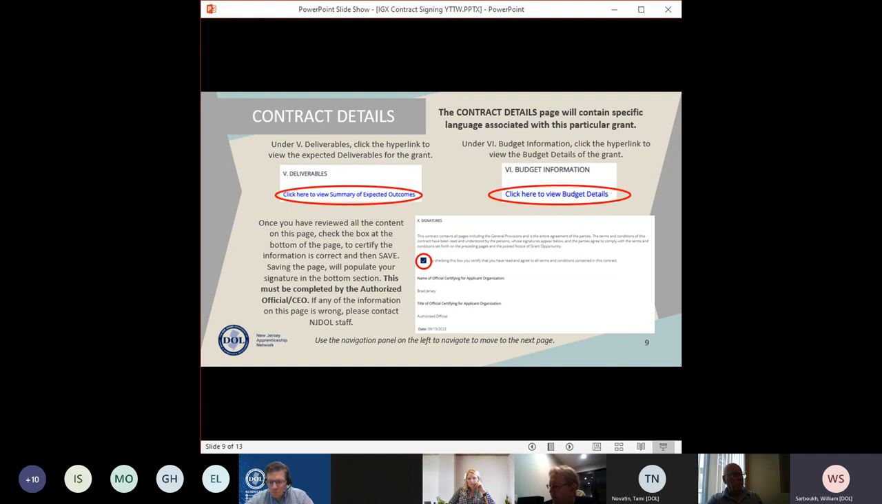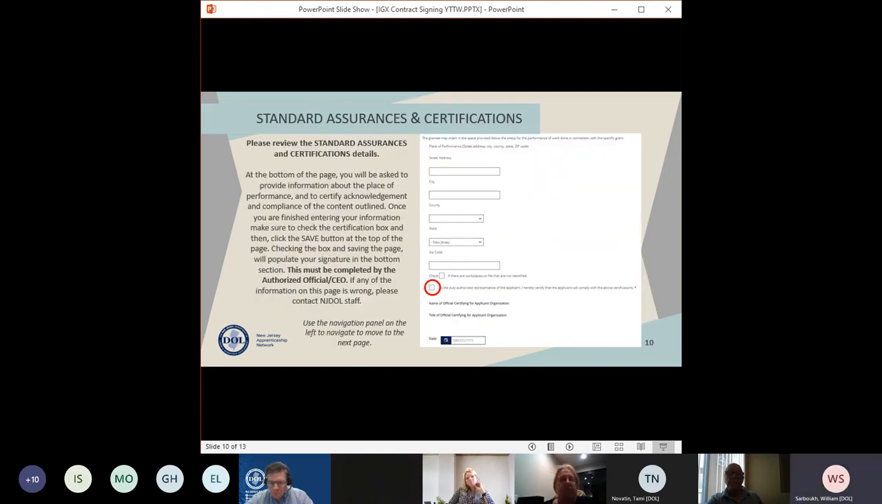Once you're done with that, you'll then move on to the next page, which is your standards, assurances and certifications. These are basically your federal guidelines that you're required to follow for funding. Any federal laws that exist.